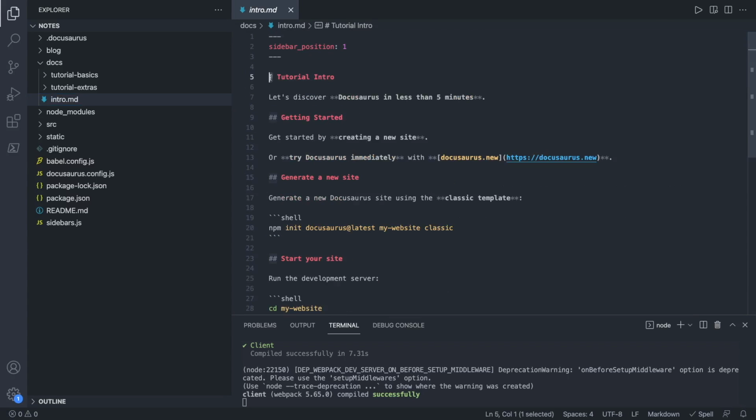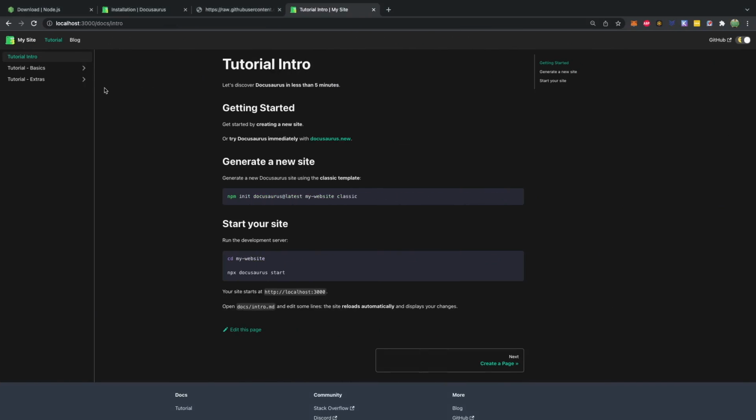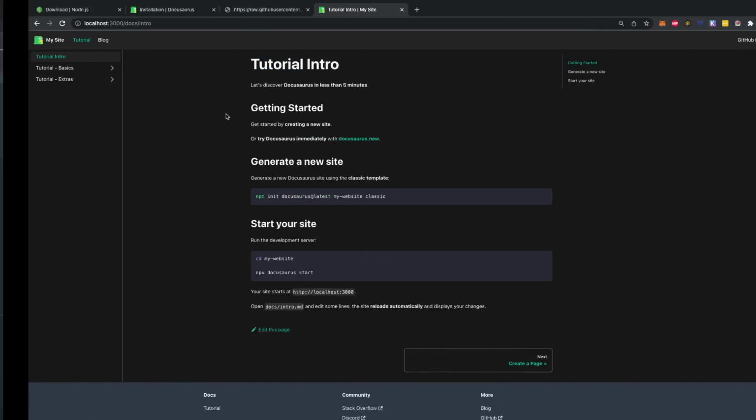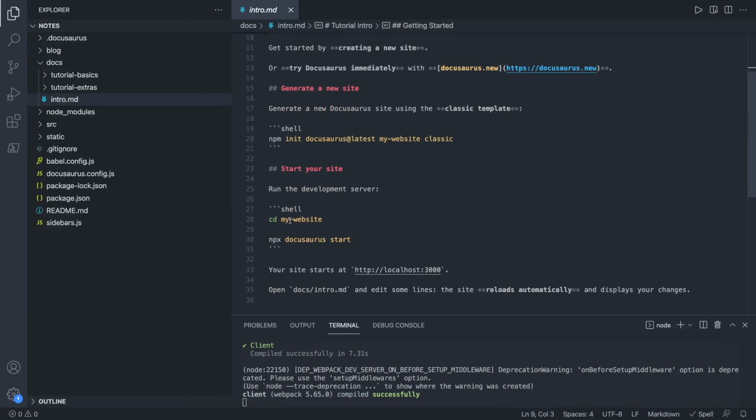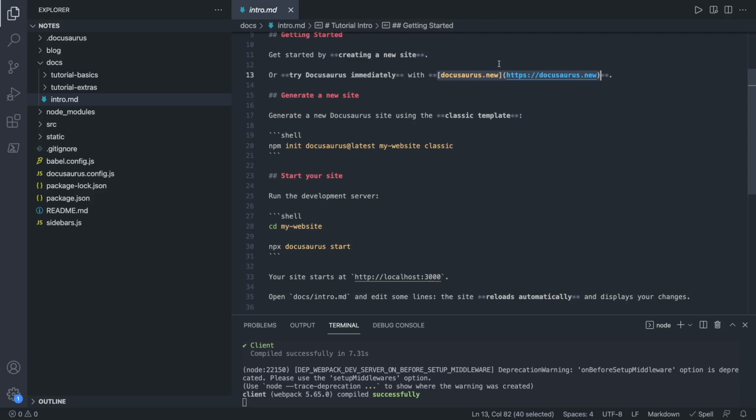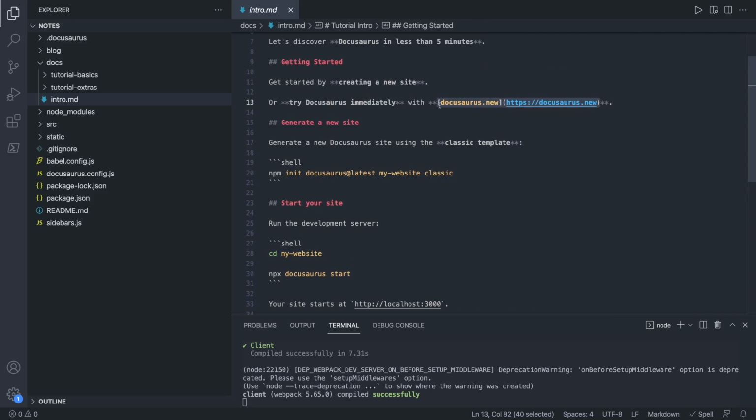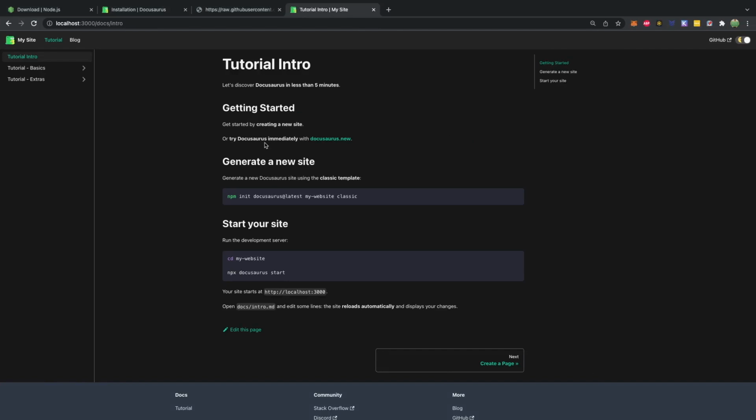So quick basics. A single pound sign here will be the main title and what shows up on the side. So we have tutorial intro. Scrolling over, you can see tutorial intro, and that's real big here. These smaller headers are made with 2 pound signs with a space afterwards right there. That's how you can make the different sections. You can do the different code blocks with these 3 backticks. And here is an example of creating a link. So try Docusaurus immediately with, and that shows up here, try Docusaurus immediately with docusaurus.new.